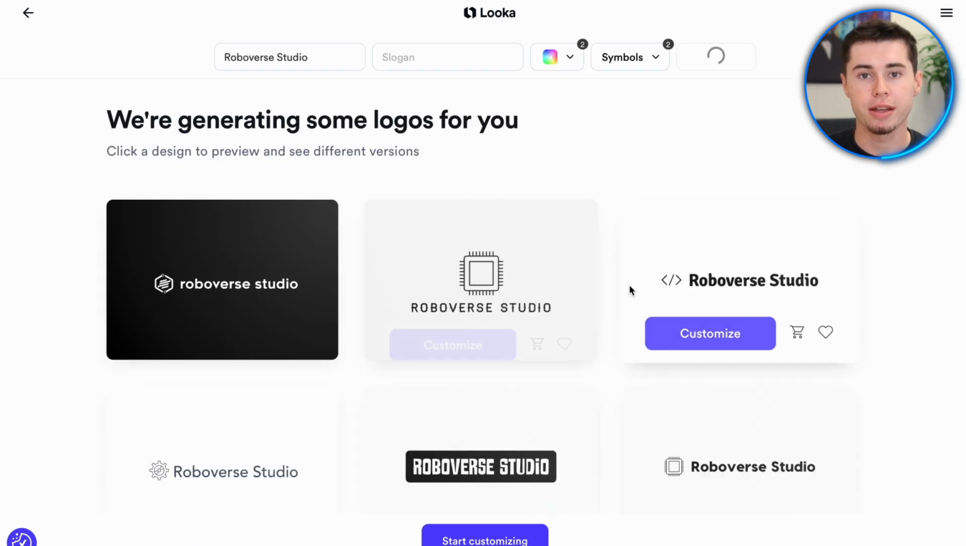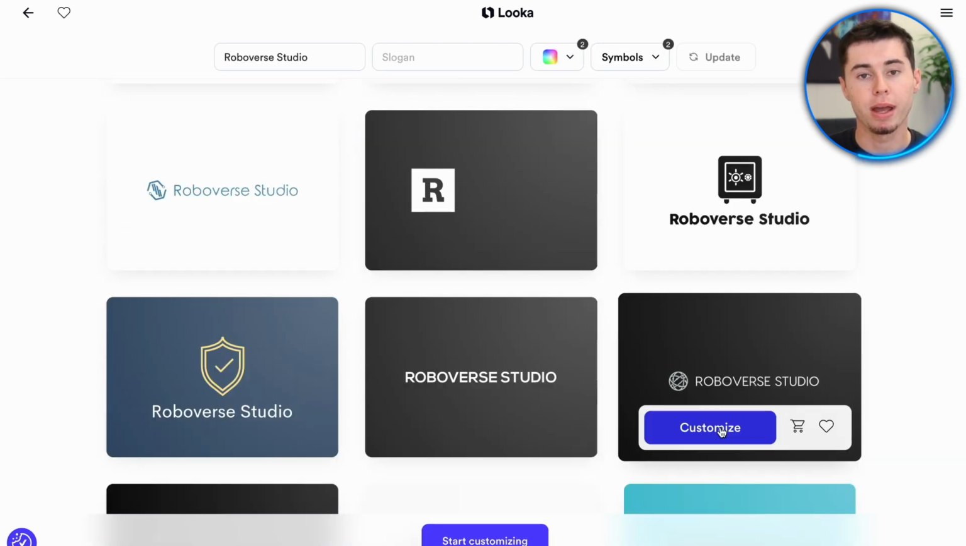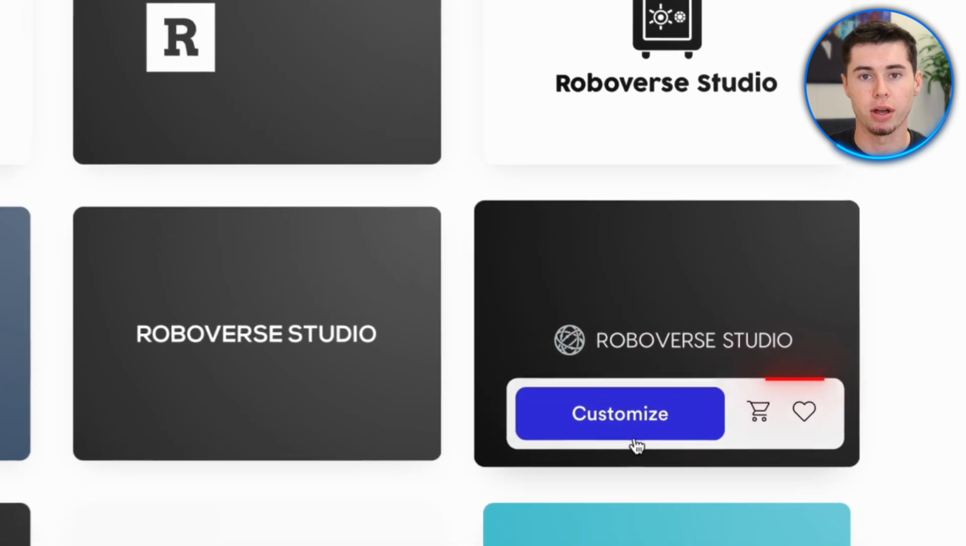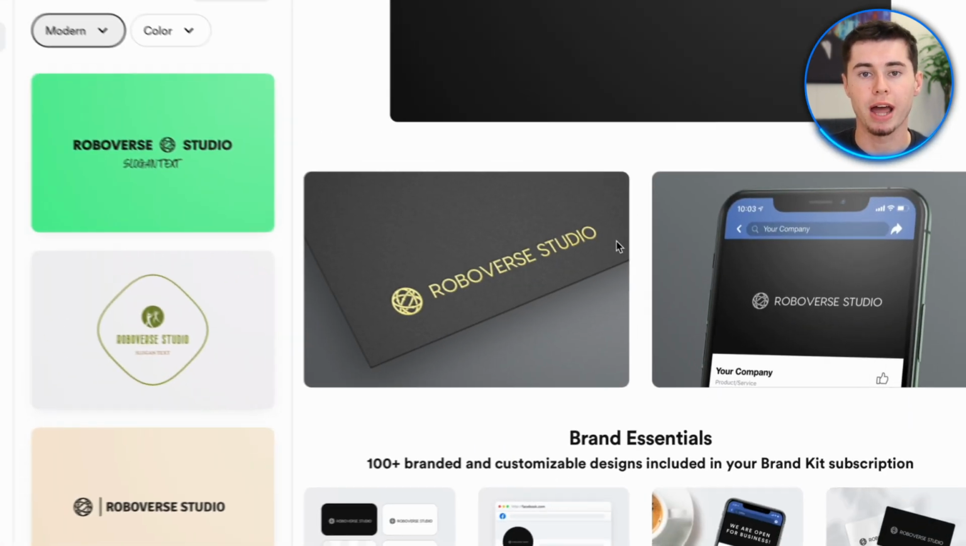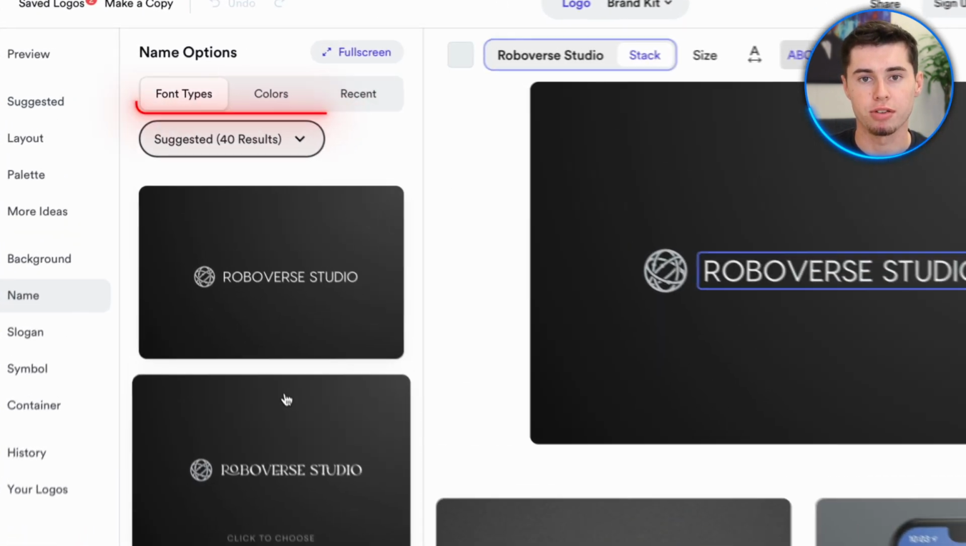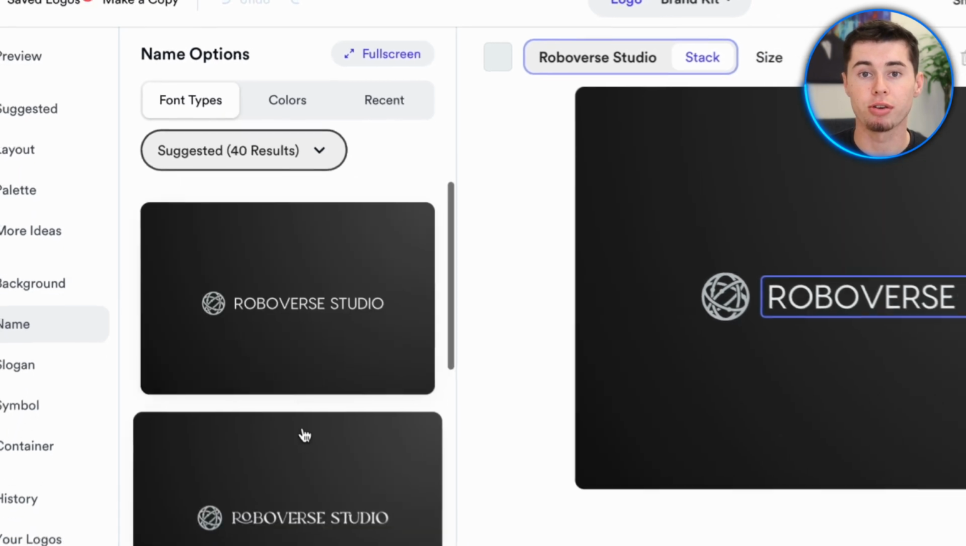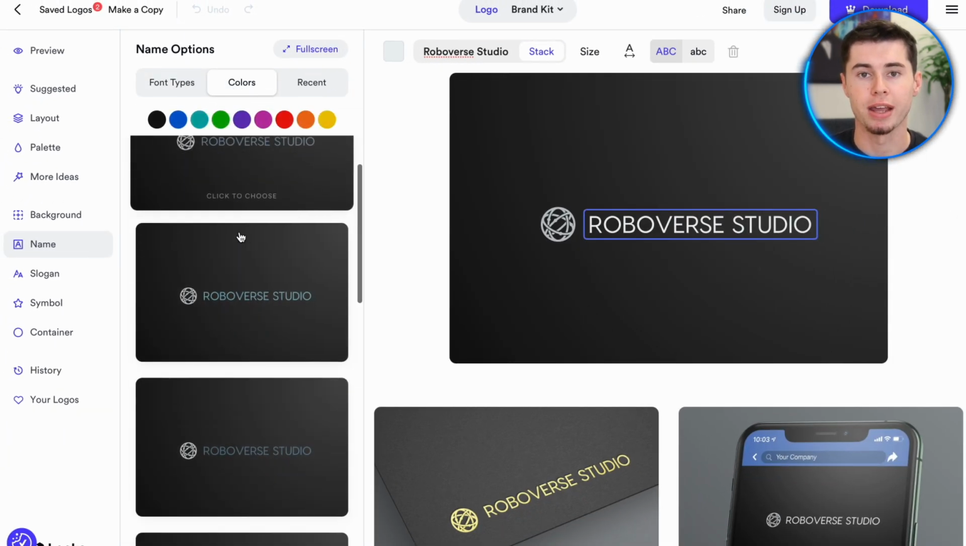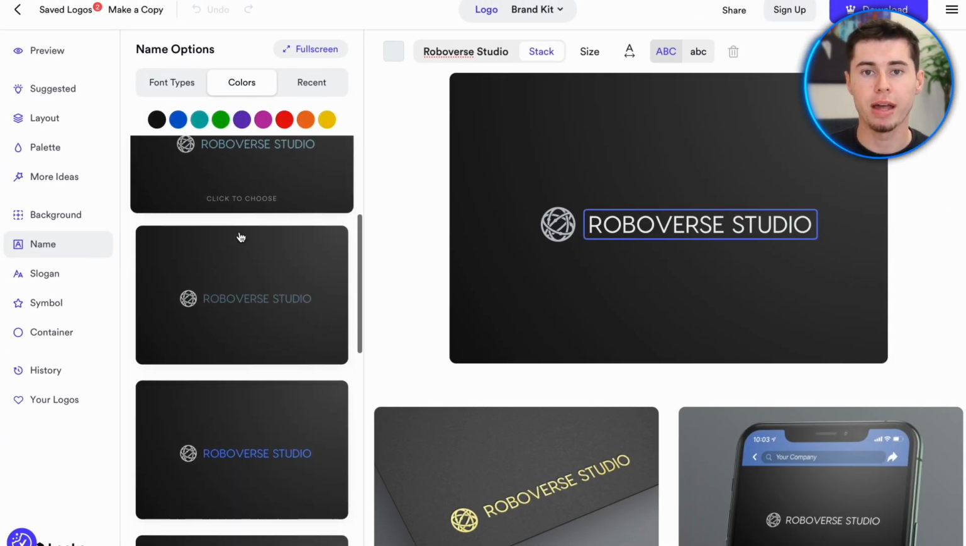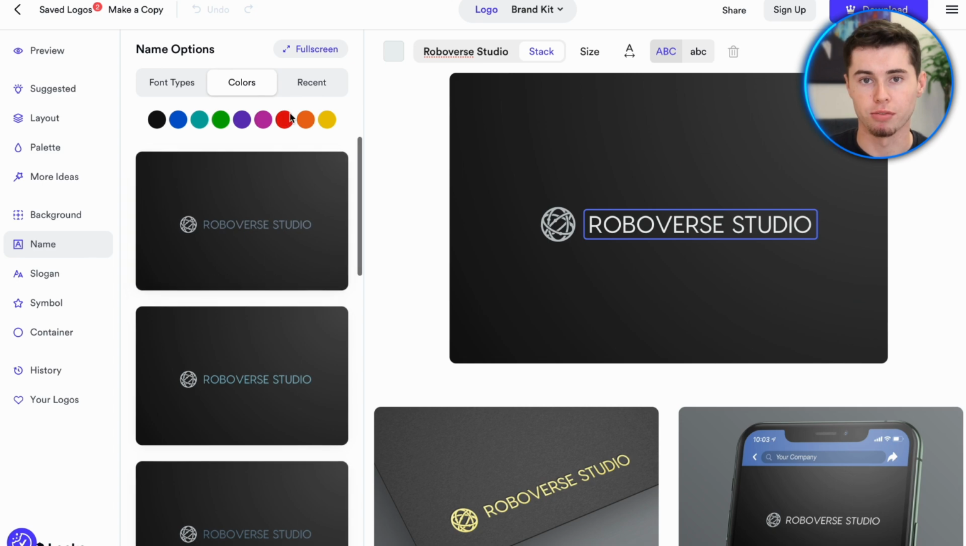Scroll through the designs and select the one that stands out. If you want more customization, click Edit Logo to fine-tune every element. You can change the font style for a more unique look, adjust the colors to better fit your branding, and replace the symbol with one that aligns more closely with your vision.